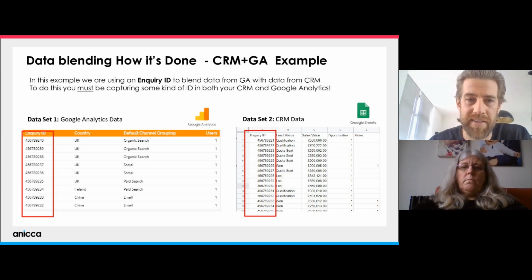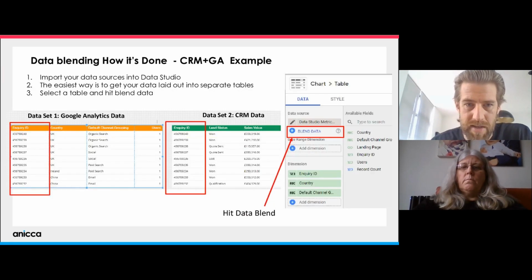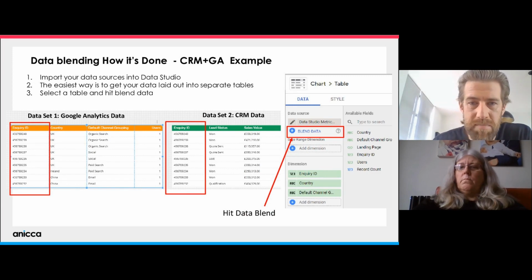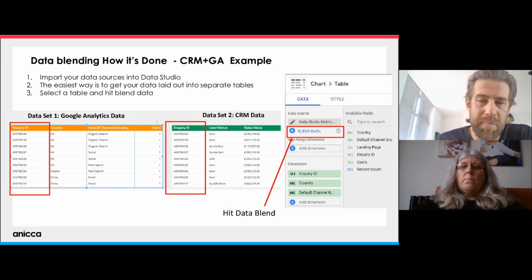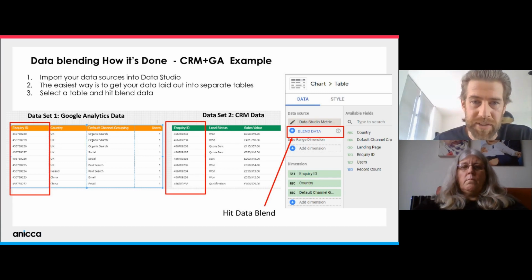So as long as you have that ID available in both data sets, you are then in a position to be able to merge those data sets together. Once I have those data sets, I can then use the blend functionality. You'll see this option to blend data. The easiest way to do it is to get both data sets onto your dashboard as separate tables, and then select one of the tables and hit blend data.